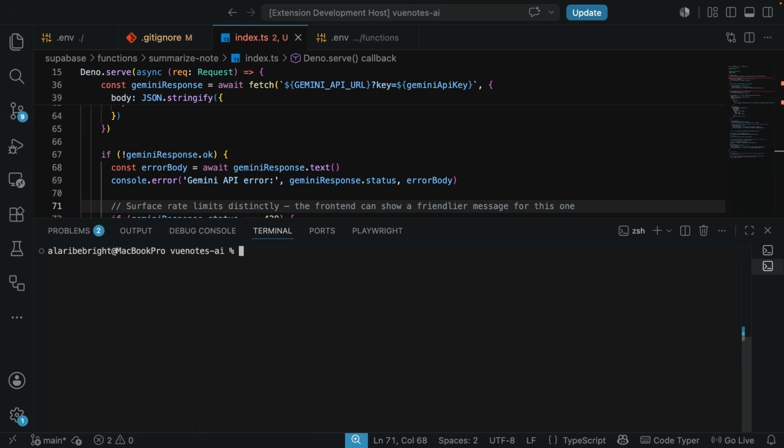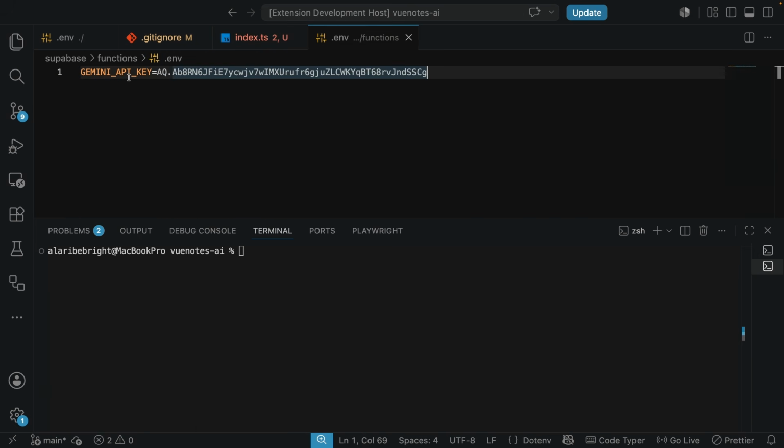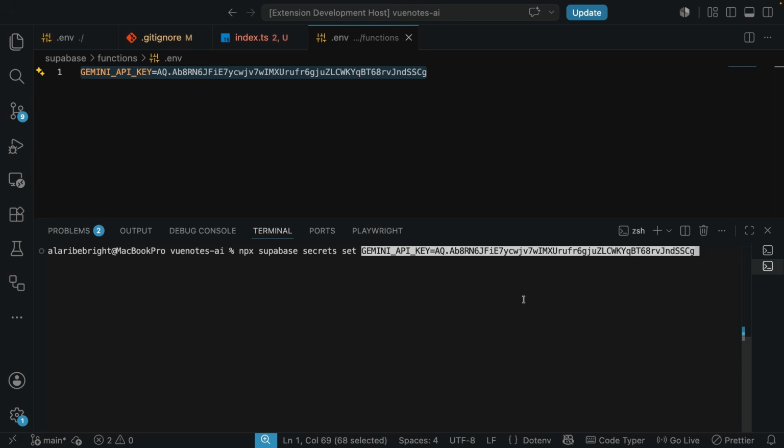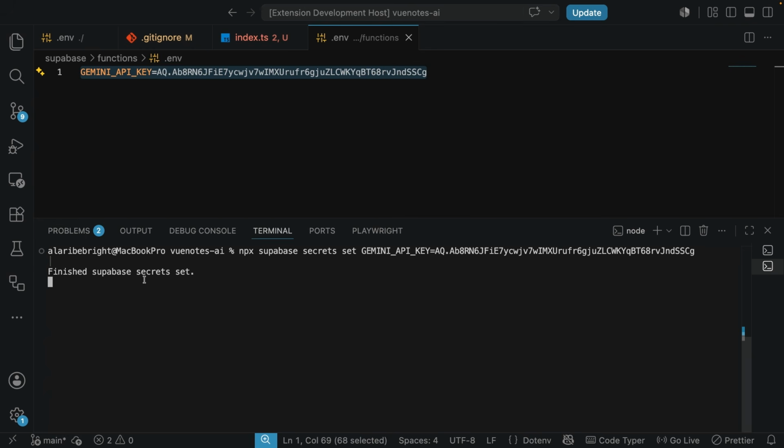So I'm going to clear over here. And let's have our env. So here we have the env functions, the Gemini API key. The way we can have this over in Supabase is by saying npx supabase secrets set, and I want to set the Gemini API key and also this value. So I'm going to copy this and use this over here and send this up. So we give this a moment, and this is going to be sent over to Supabase. As you can see, it finished setting Supabase secrets.